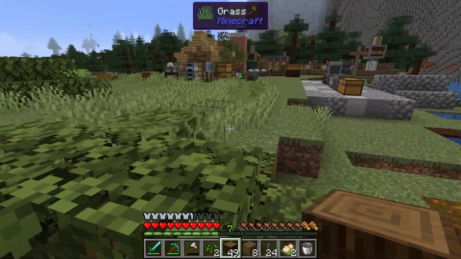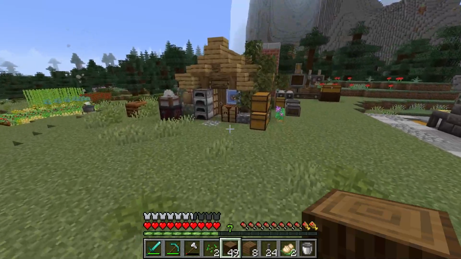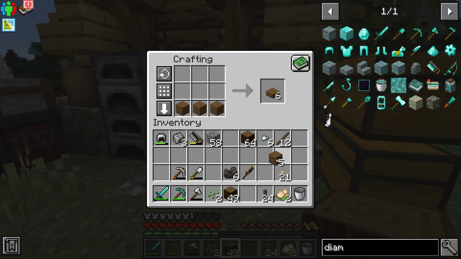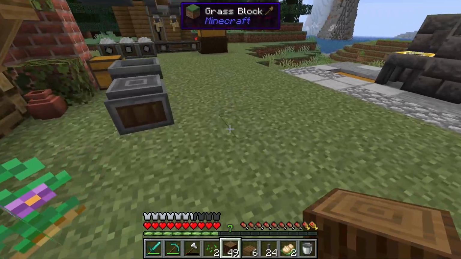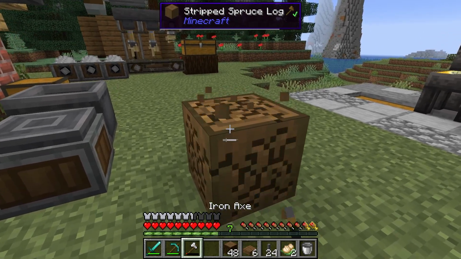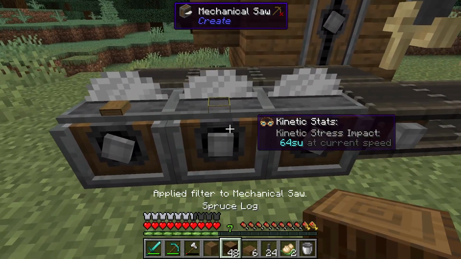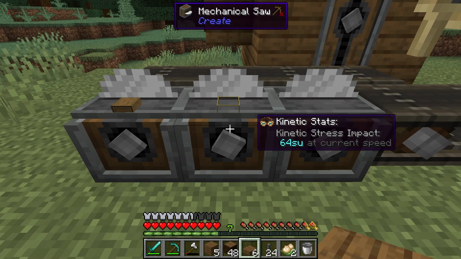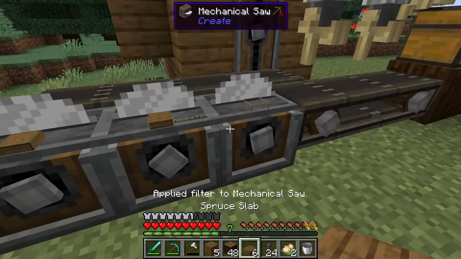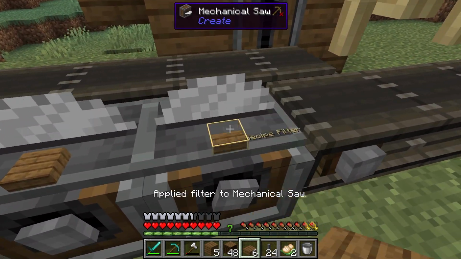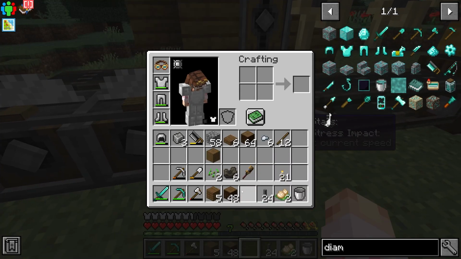Because we're gonna want to add a few filters to them just to make our lives a lot easier. We're gonna want to make sure we got slabs. So this first saw is going to be stripping our logs, which we can make sure to filter. This next one will be cutting those into spruce planks because we're going to be using spruce logs. And this last one will be making spruce slabs.